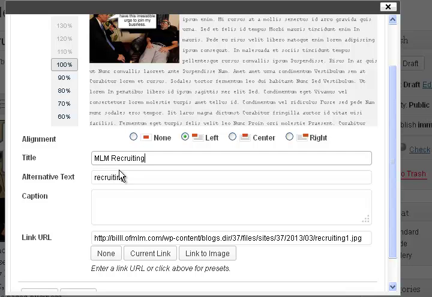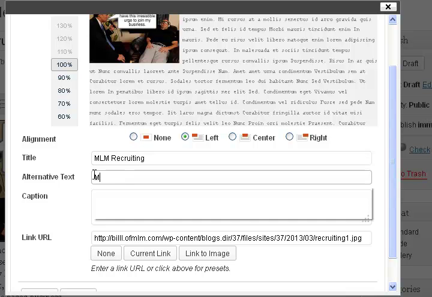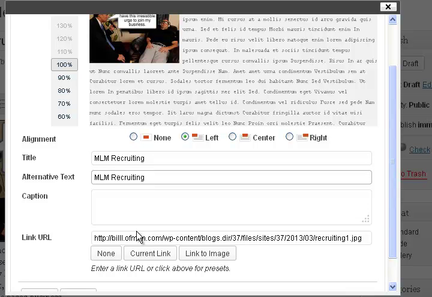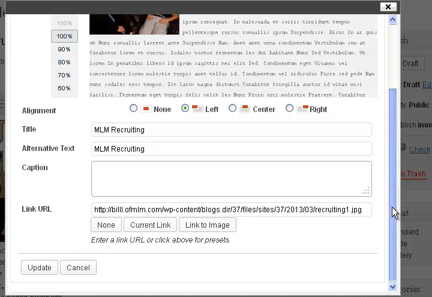So the keyword that you're actually going for on the page, if you're trying to rank the page for a particular keyword, I always just use the keyword itself, and then you can put a caption if you like, but it's not really necessary. And then don't forget to click update.